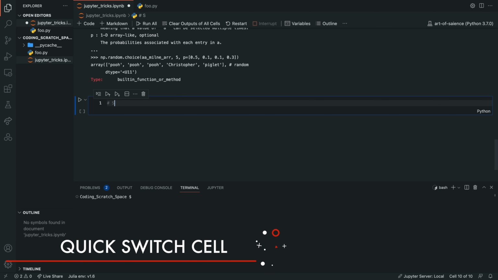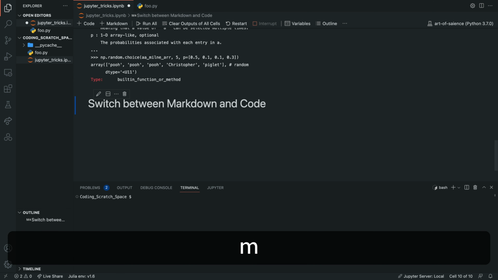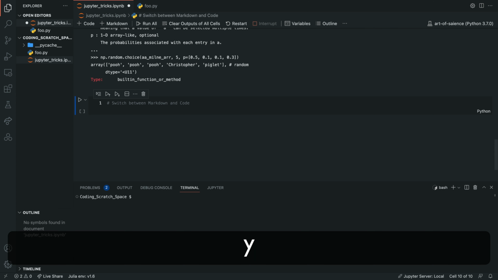One of the best features of Jupyter notebooks is that you can switch between taking notes in Markdown and writing code. A quick way to switch between these two formats is to use the escape key, followed by the M key to switch to Markdown, and to use the Y key to switch back to code.